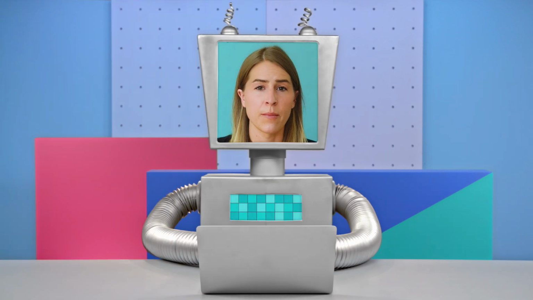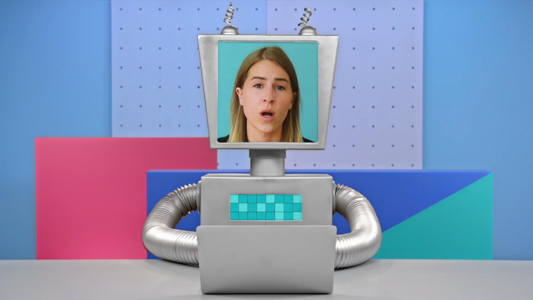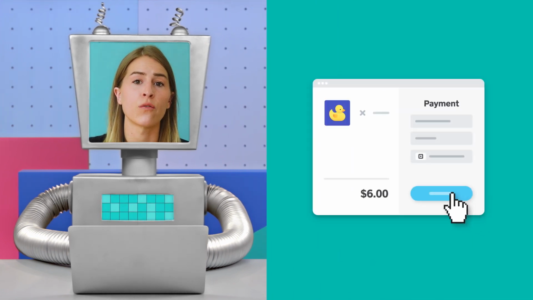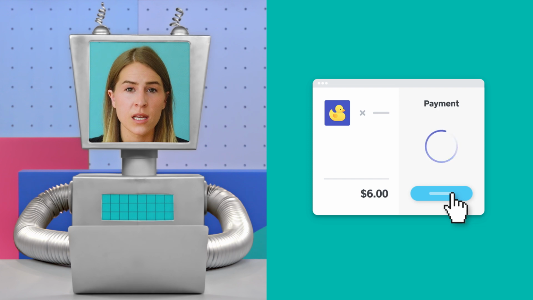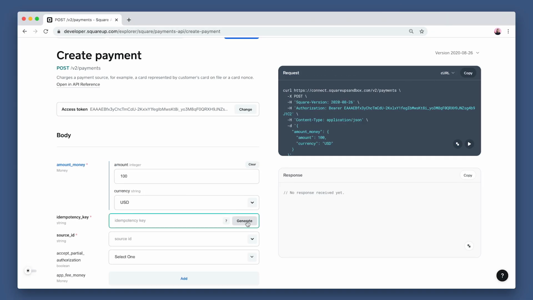Next is generating an idempotency key. We have several videos on what this variable is, so make sure to watch those. But long story short, this unique identifier is to make sure that if we run a request more than once, it will be processed at most only one time. We can just click here to generate an idempotency key for this request.